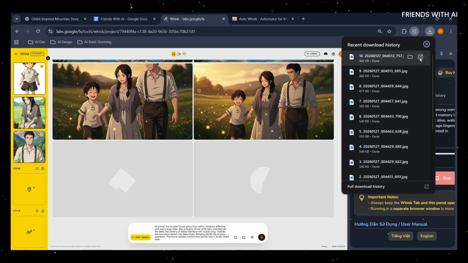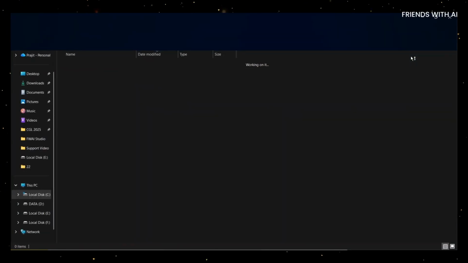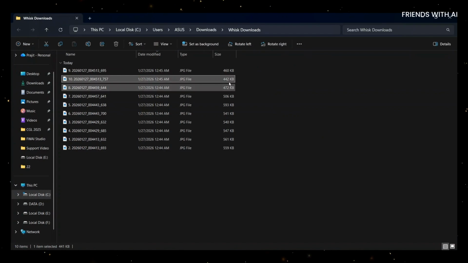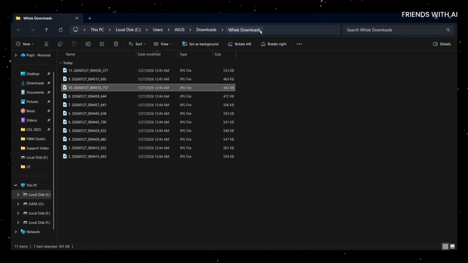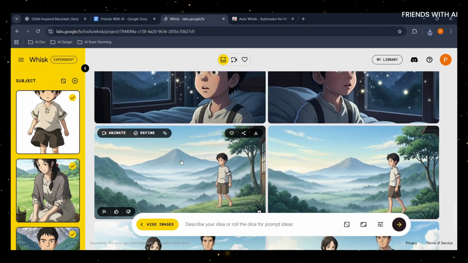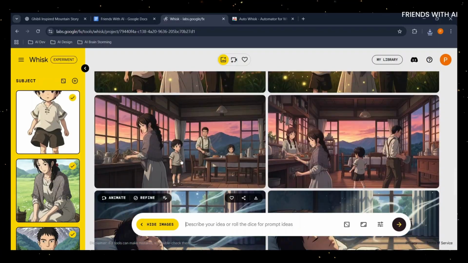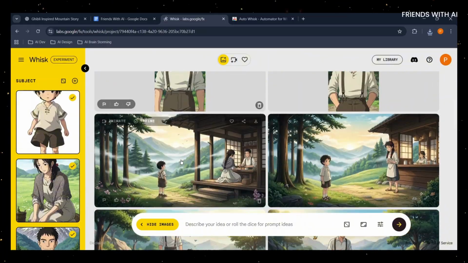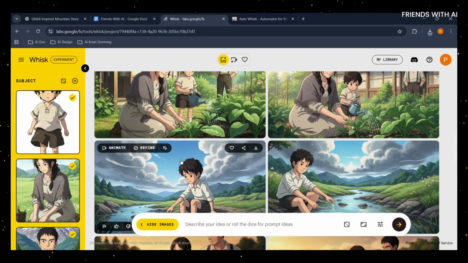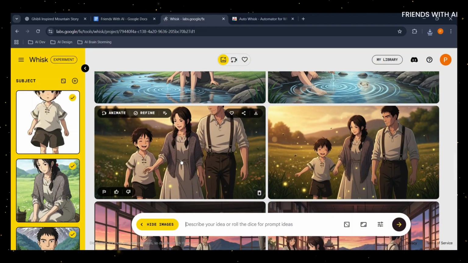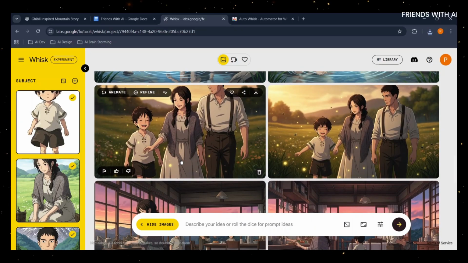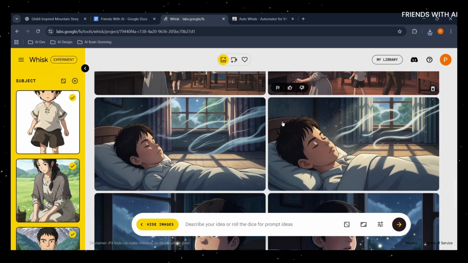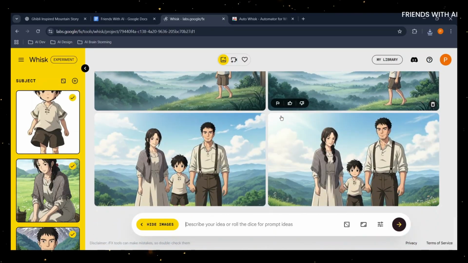It will even create a dedicated folder on your PC, and inside that folder it will download all the images. So yes guys, it has generated all the 10 scenes as per our prompts. The images are very detailed and the characters are very consistent. So that's the complete process to generate bulk images in just one click.